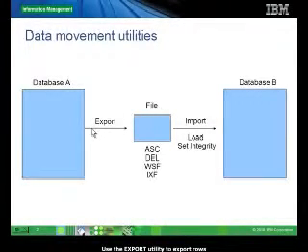Use the export utility to export rows from a table in the database A into a file. The file can have any of these formats. ASC stands for ASCII, DEL stands for delimited ASCII, basically ASCII format, but we use a delimiter character.